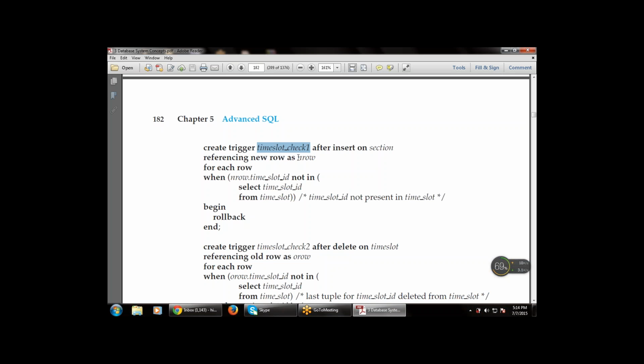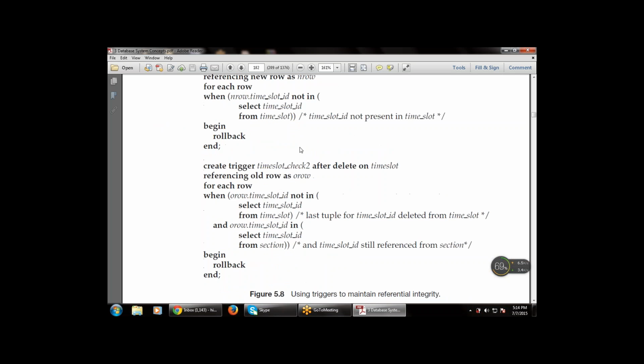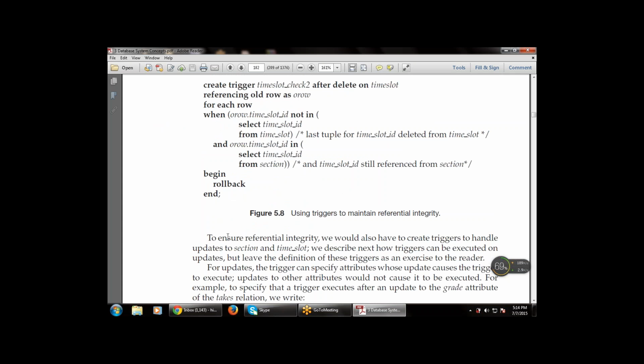Then create the trigger that includes another trigger, that is time slot check 2 after delete on time slot. Then referencing the old row as O row, for each row when O row dot time slot ID not in the select time slot ID from the time slot. This is the condition. These are the triggers that are available: one is time slot check 1 on the time slot, and one is the O row time slot. Then begin, rollback, end.